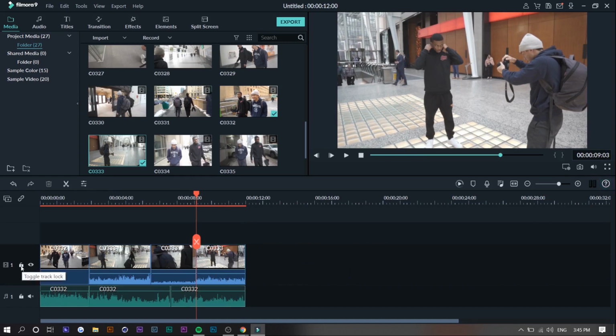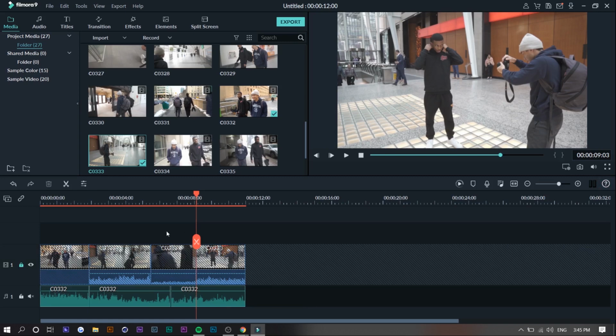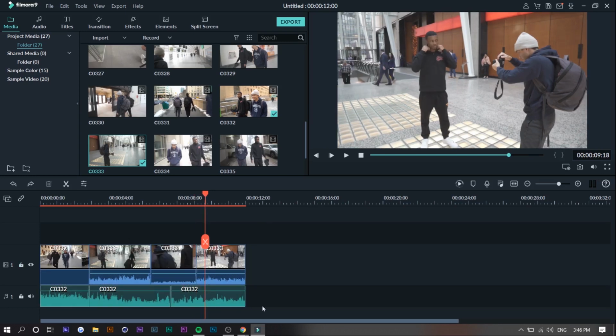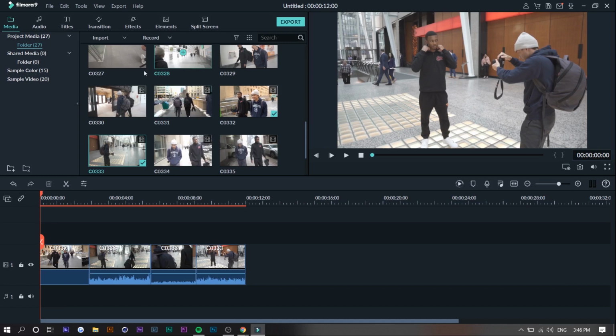And also you can lock the track if you don't want to move it by accident. So typically I do this with audio for like music, because I'm not gonna move the music anyways. It's just gonna stay there, so I don't want it to get interfered with any cuts that I make or anytime I move any clips. So let's just say I delete all this audio and I just add some music.